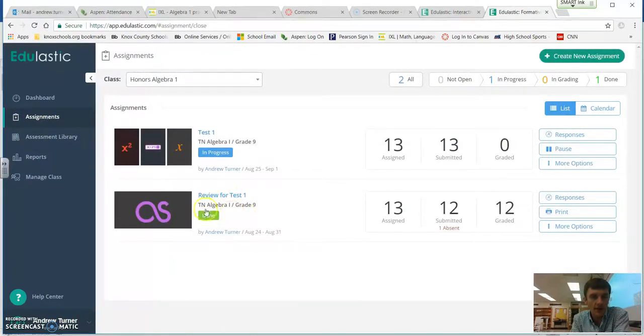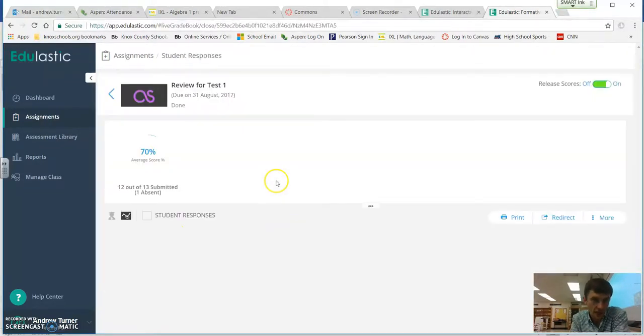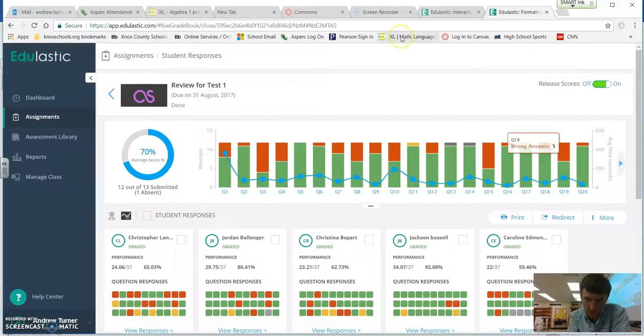Let me just show you one that I've made. Here's a review, and then here's the actual assessment. So I can just go in here and kind of show you a little bit about it. What's really cool is when students are taking this in real time, the questions can be scrambled, but it remembers question 1, how many got that right, question 2.